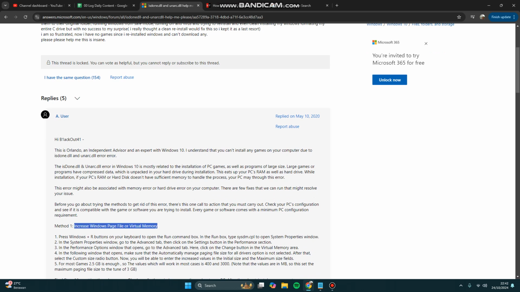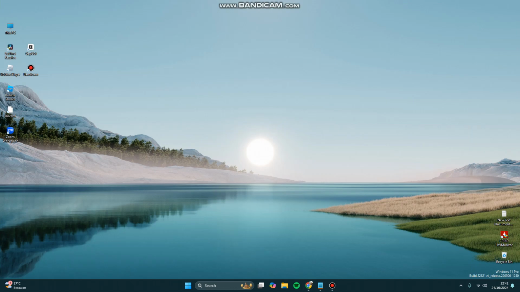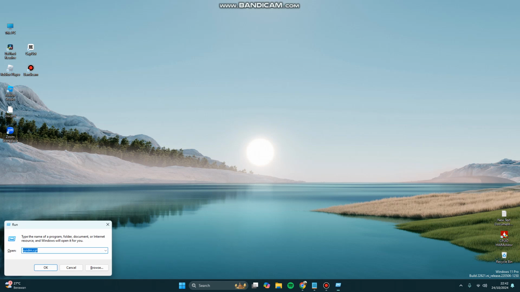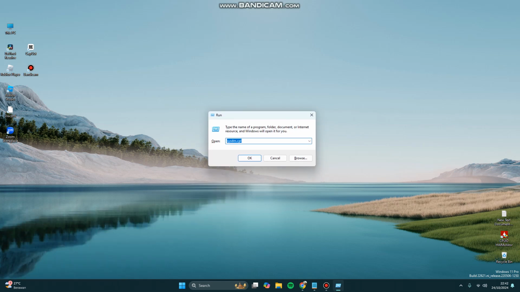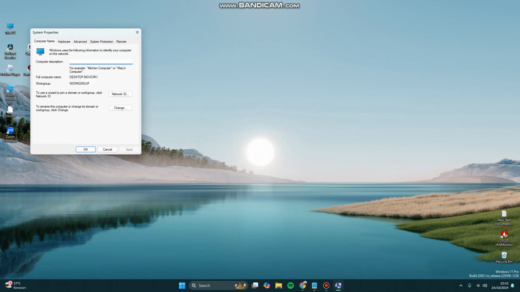You can try to increase the Windows page file or virtual memory before installation. Press the Windows and R buttons to launch the Run command box. In here you can try to open a command, for example this one, you can try to open ISDone.dll. Click OK. Here we go.